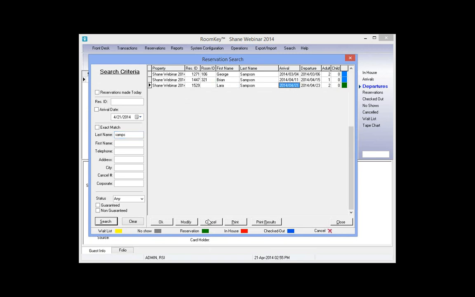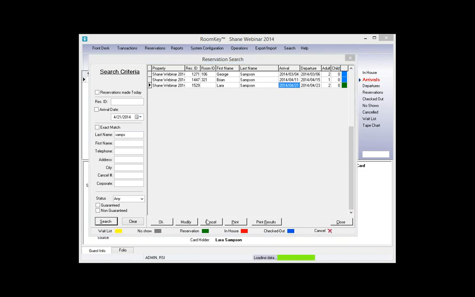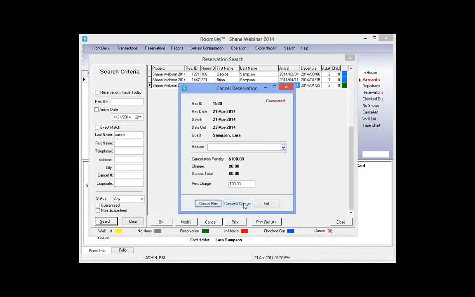So now when I go to cancel, notice that the cancel and charge is now available. Or we still have available cancel res. So say the guest calls up, they said they had a death in the family and we're not going to charge, then by all means we can cancel res. But if we are going to charge, so let's say we decide to stay at the Marriott down the road. That's fine, but I'm still going to charge you because we held that room for you. Okay, so I'm going to click on cancel and charge.